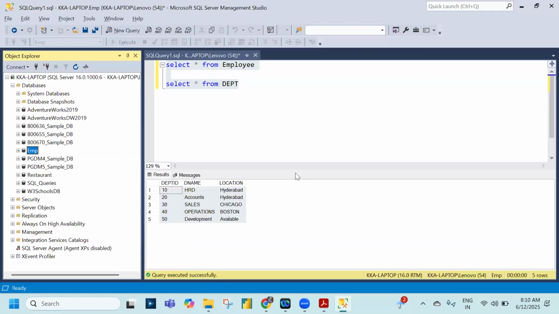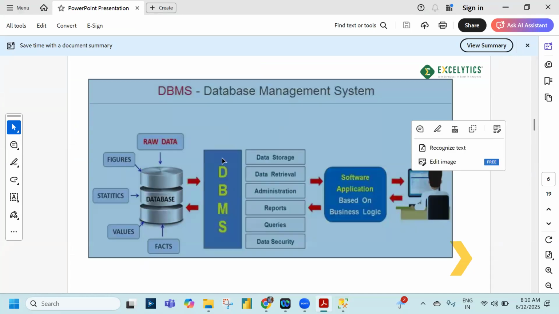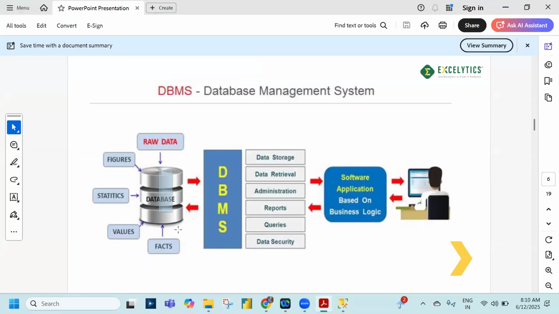Now you understood, right? We are using a client application. We have a server and we have a database, and we are able to extract the data from there. That's it, right? As a data analyst, this is a skill that you need to have. Our job is to extract the data and use it for different reporting needs.